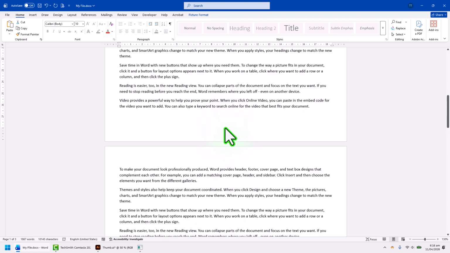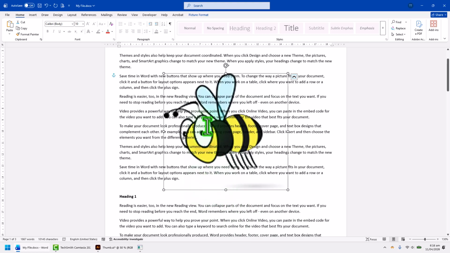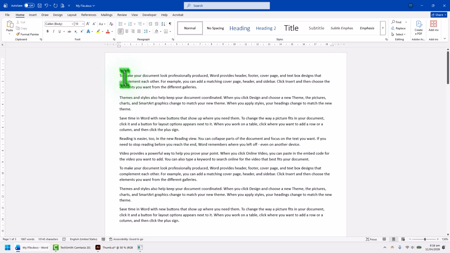Many people try to insert a picture and send it backward, but that does not work properly for a true background. So, you will learn the correct method that Word provides for adding a background image.